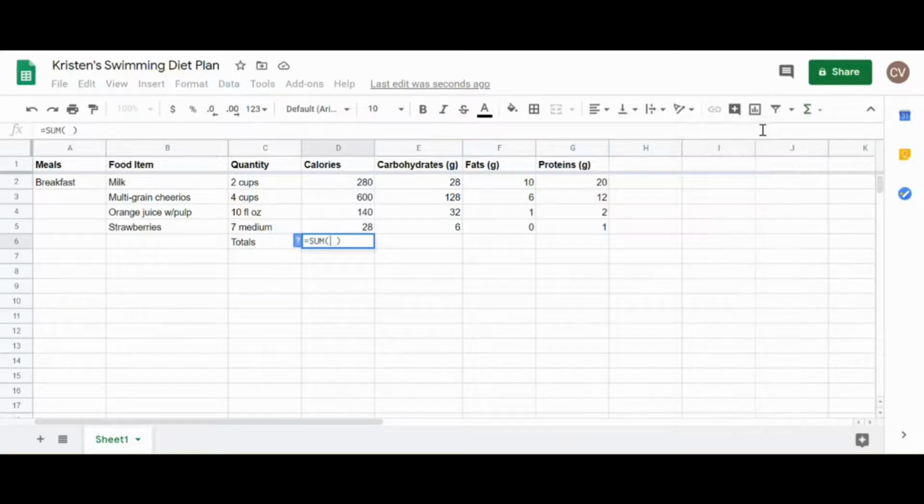I want the sum function to go here at the bottom of all of the calories. Now that cursor blinking is saying it needs to know what to add. So I'm going to tell it to add all of the numbers here in these boxes, or what they call cells on a spreadsheet. So I highlight by clicking and dragging all of those numbers, and then you can see it is identifying those cells by letter and number, D2 to D5. When I hit enter on my keyboard, you'll see that it automatically now will add all those numbers in that column.